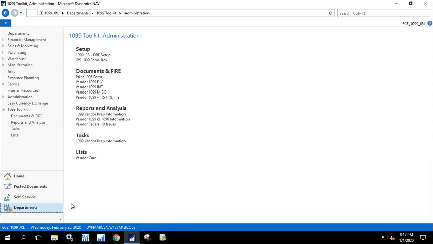If we go to Departments and we go to the 1099 Toolkit area, the first thing that most people want to do is verify that the federal IDs for the vendors are correct. There are three things that might happen for federal IDs. They might be missing. You might have forgotten to put a 1099 federal ID code on the vendor card, which will result in no 1099 being printed.